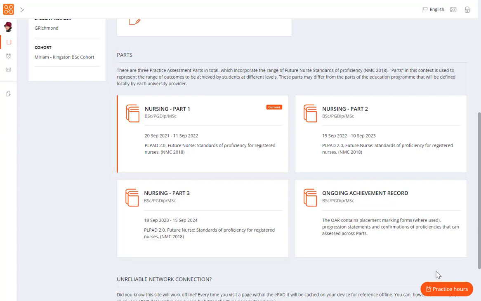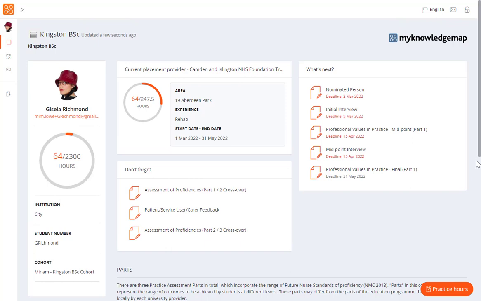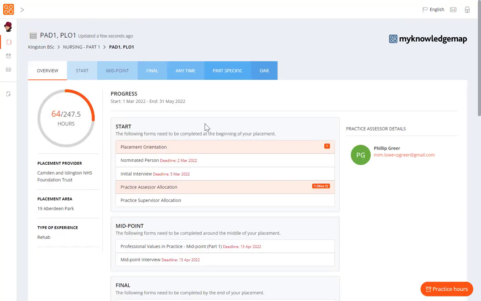The student will navigate to the form they would like you to complete with them. On the placement page, the student can navigate to the form using the form list under the Overview tab, or by using the tabs at the top of the page. In this example, I will complete the Practice Supervisor Allocation form.